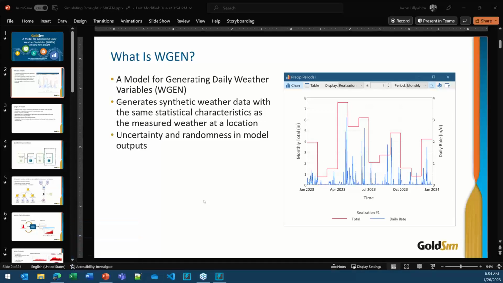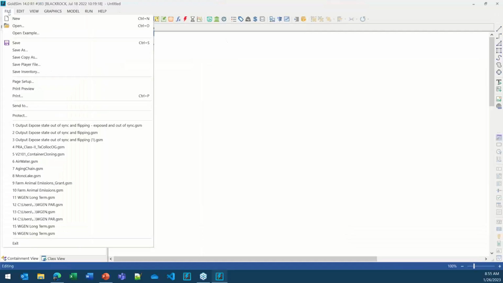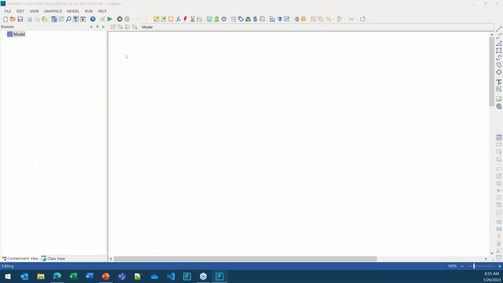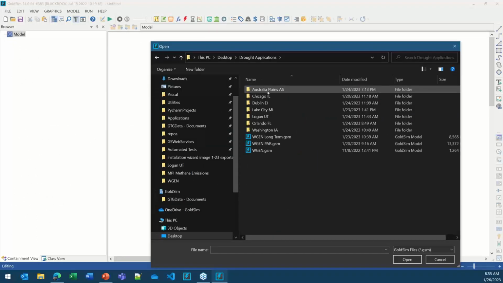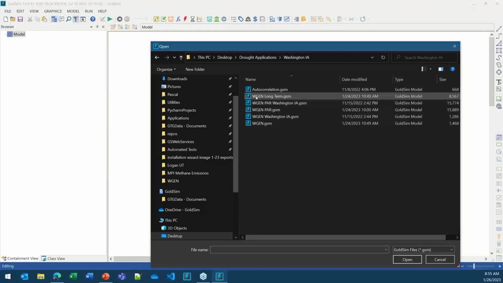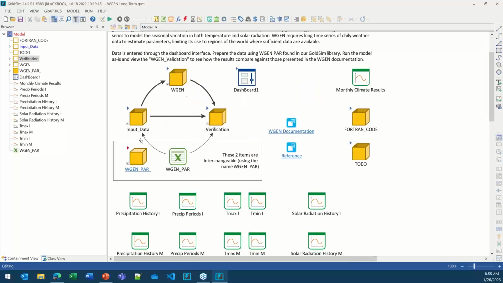So what I want to do is show you GoldSim, the WGEN model with the long-term factors. I'll just pick one of the sites. The model is the same regardless. This is the one that you can download, and it's actually identical. The only difference would be the Excel file that it's drawing this data from.